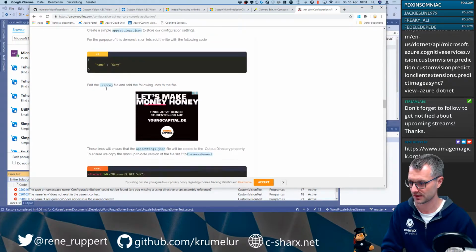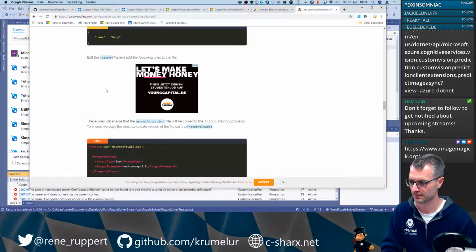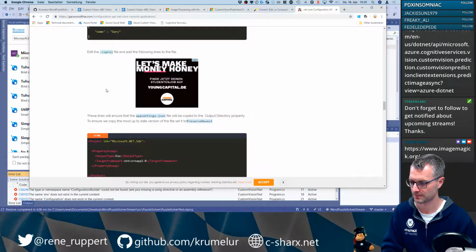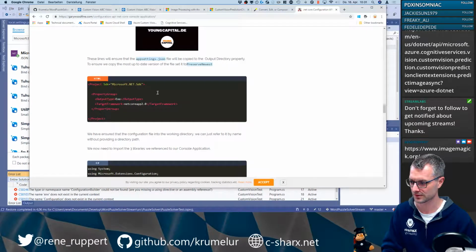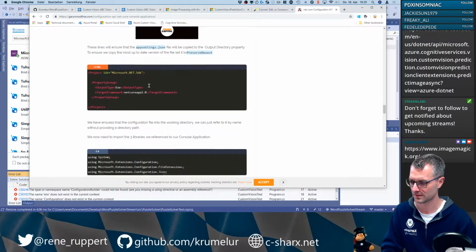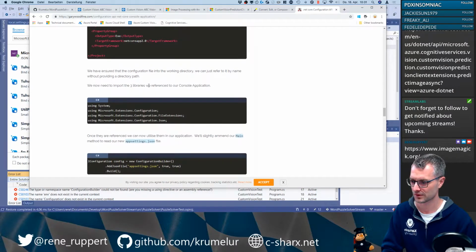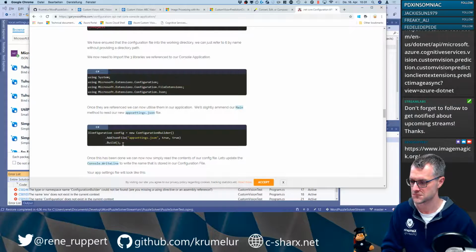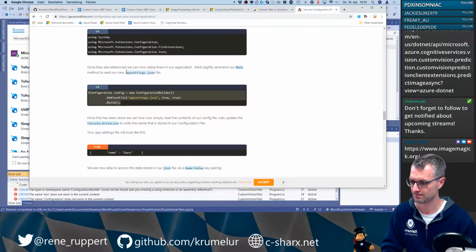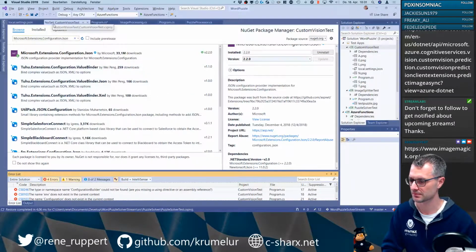Now we added a file, that's good. Edit and add the following lines to the file. And it will be copied over to the output directory. What? Working directory, just refer to it by name. Good. Is it done? It's done.